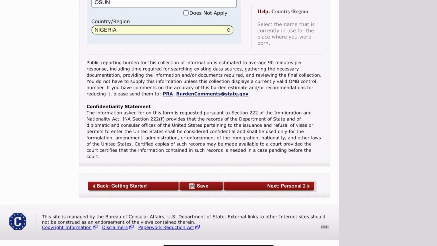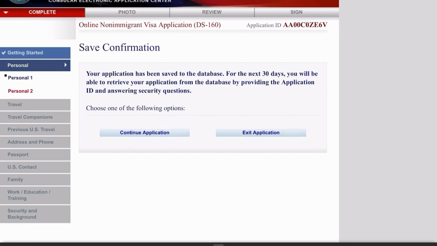Okay. When you scroll down, you can either save your application, which, as I've advised before at the beginning of this video, ensure you save your application frequently. You can easily come back to retrieve your application. So I'll show you. This is how you just click on save, and that will show you a save confirmation page. If you want to continue the application at the sitting, you can click on continue application, or if you want to come back to this application later, you can always click on exit application.